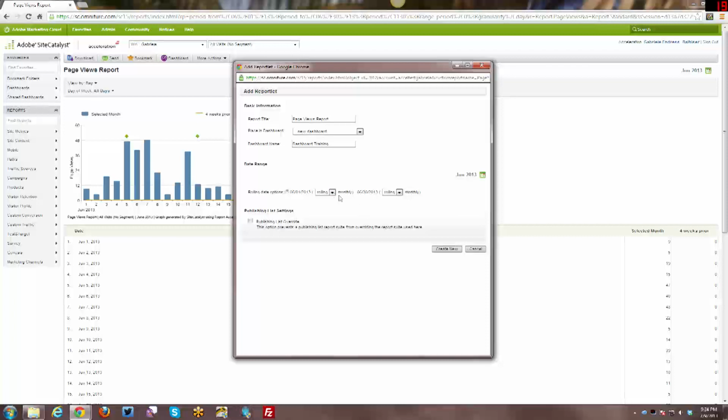And then you have options between rolling or fixed dates. Rolling basically means that as the dates roll, in this case every month, the report will roll along with it. So as of August 1st, this report will show for July data and not June data.